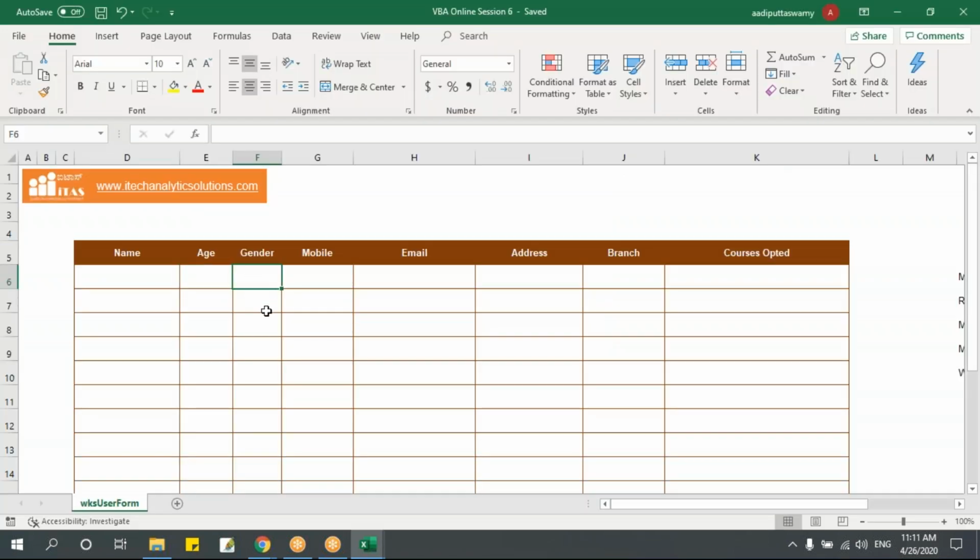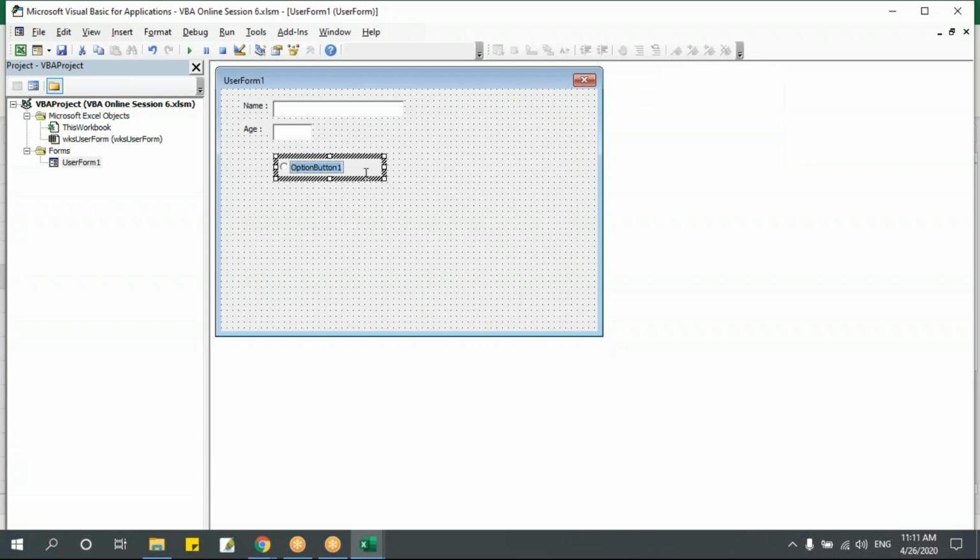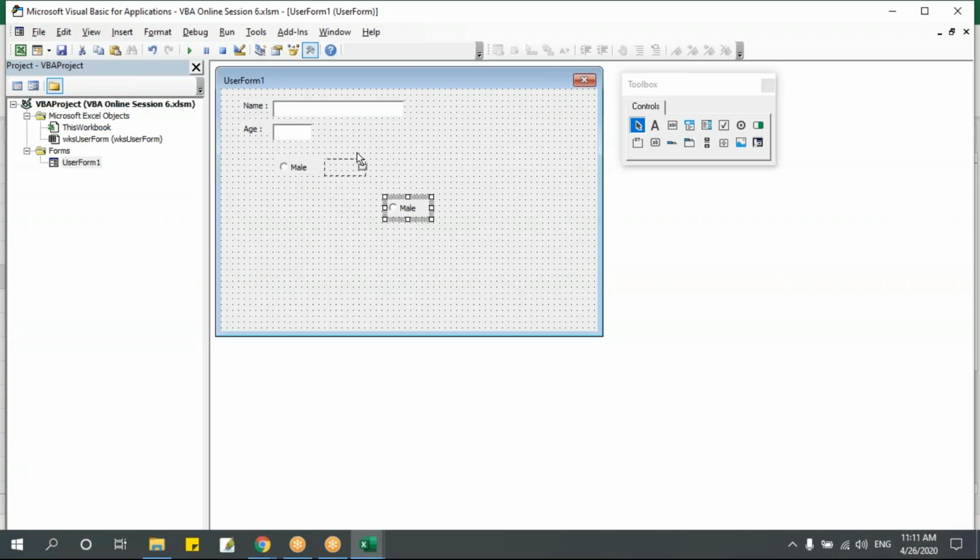Next one, we have gender. Gender means, as I told you, this can be an option button. See here, I have this option button. Click on this, I'll click here, I'll say male, and I can copy this, paste it, and here I'll say female.